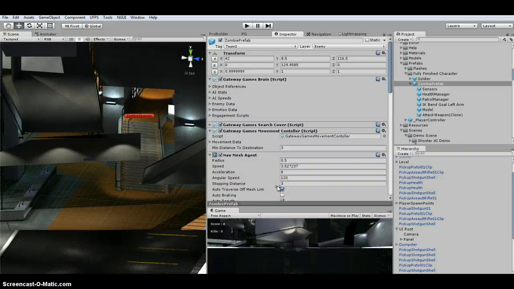Alright, I thought I would touch on this since I've got soldiers and zombies, might as well have the zombies attack everybody. So this is also something Gateway Games has a tutorial on how to do. On the zombie prefab, notice it's team 2.